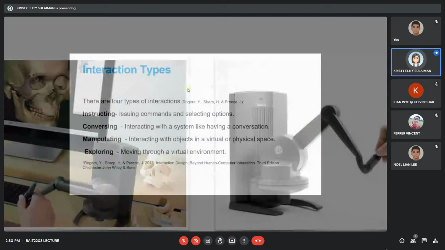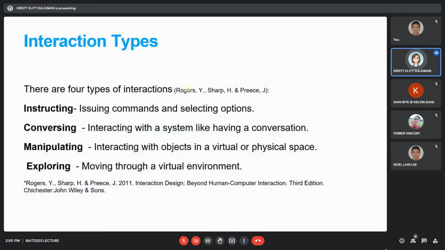Okay, the next part of this lecture is interaction types. Before we proceed to this one, we take five. Can we do that? Okay.